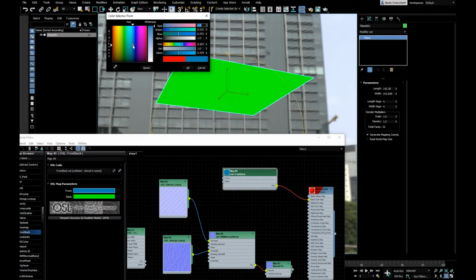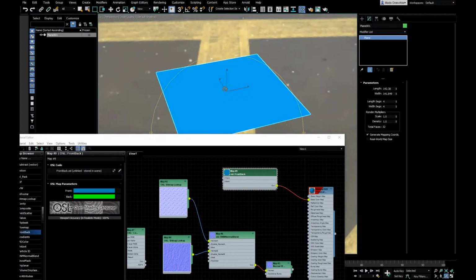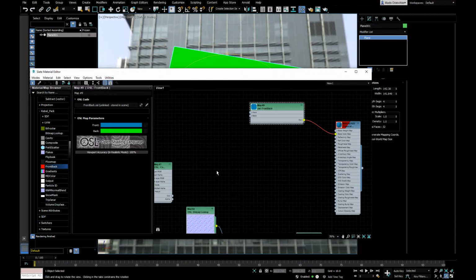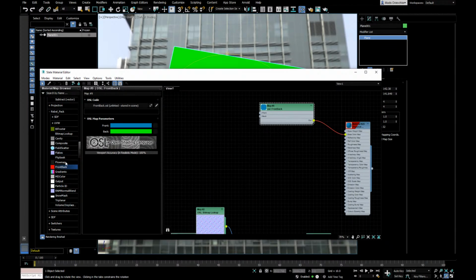It's these colors over here. So now it should be blue, and it is. So let me just move this down here, something like this.